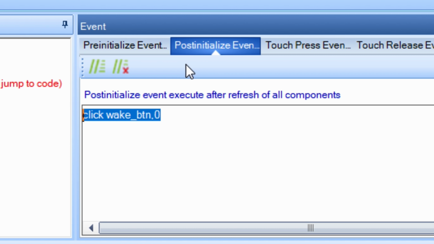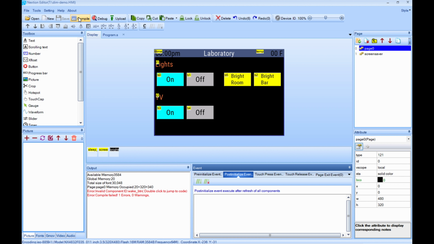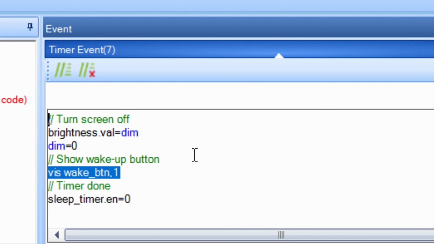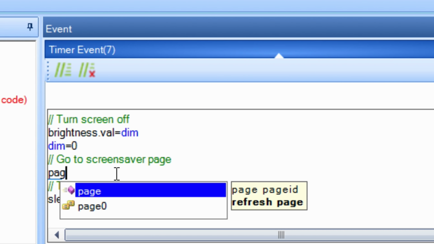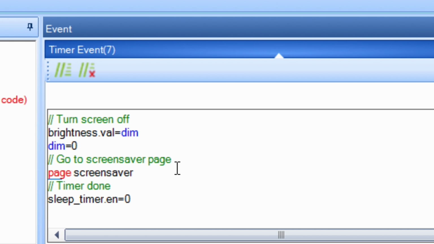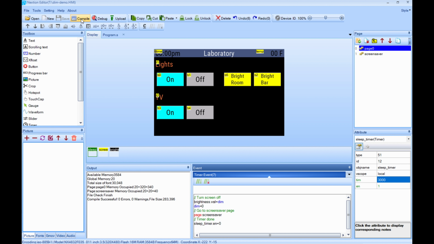So this was the post initialize event on page 0. This was where we faked a click on the wake button just to make sure that it would hide itself. Don't need that anymore, so we can just delete that code. And we compile again, and we can see our next reference to wake button. This is over here on the timer event. When we blanked the screen, we needed to re-enable the wake button. In this case, we're not going to do it this way anymore. Let's change the comment to reflect what we're actually going to do. Go to Screensaver page. And then we can replace this code with page Screensaver. And I think that's all the times we mentioned the wake button.